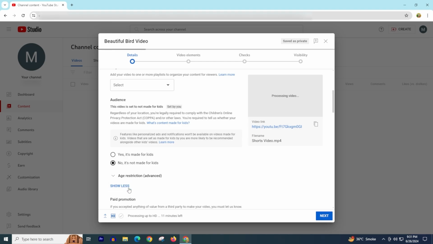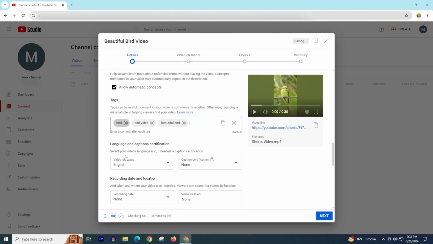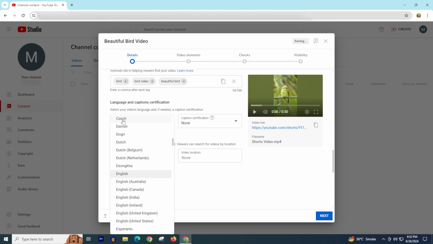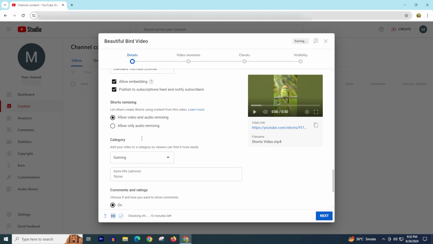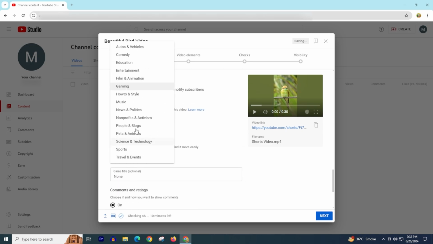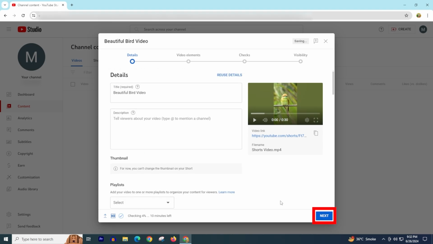Now scroll down and add the tags related to your video's topic. Once done, scroll down once more and set the language of your video. Also set the recording date of your video. Scroll down again and set the category of your video. Once all done, click on the Next button.